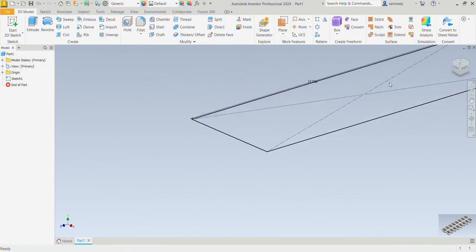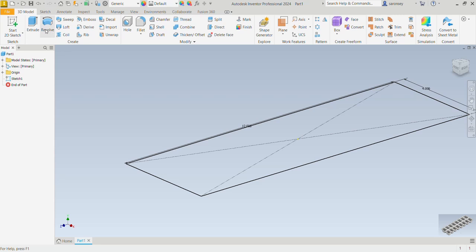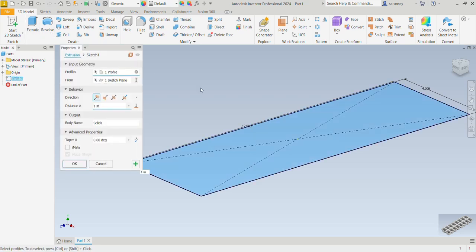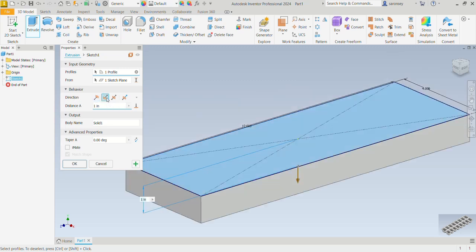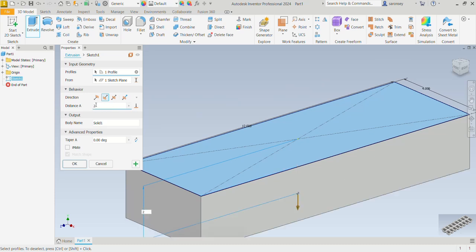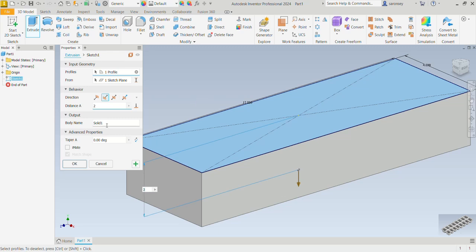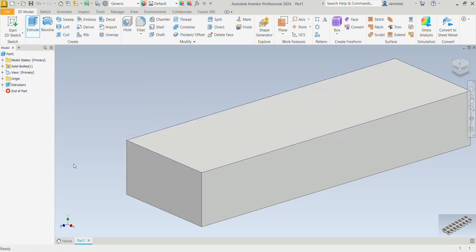You can zoom in again and pick the extrude command. We want to extrude this the opposite way. And so for the direction, we will choose the second one that says flip. The distance of extrusion is going to be 2 inches, and so I'll type that in here. And we won't change the body name, no taper. The preview looks good, and so we can OK.